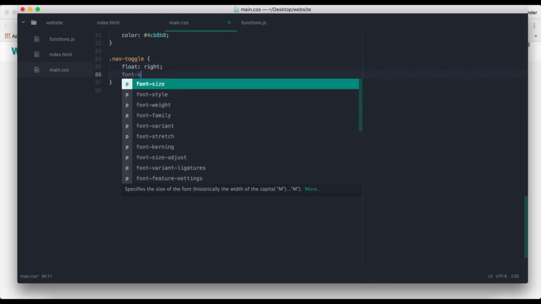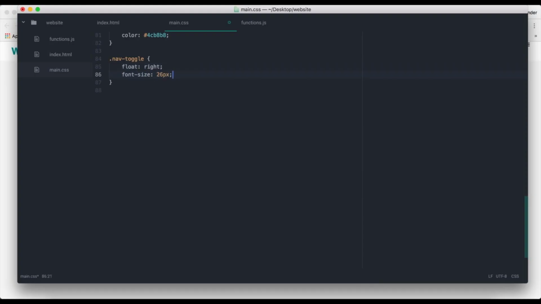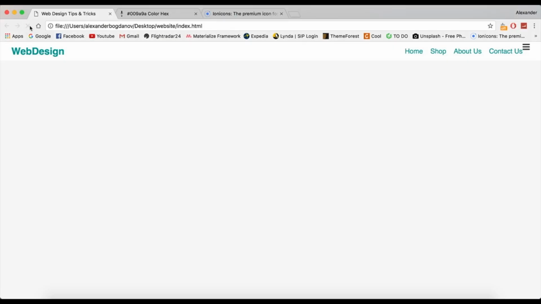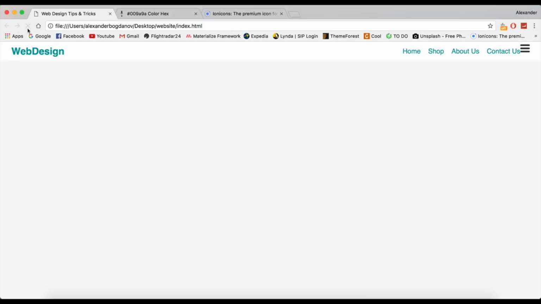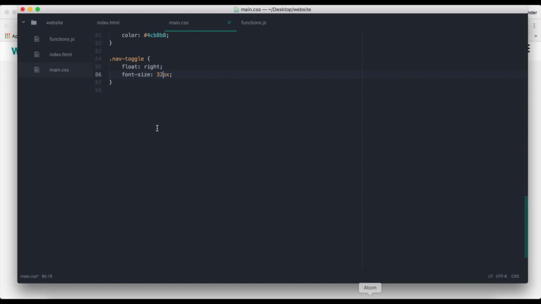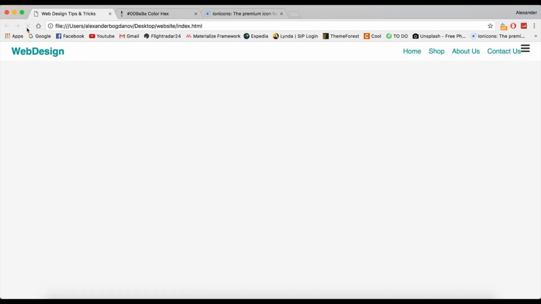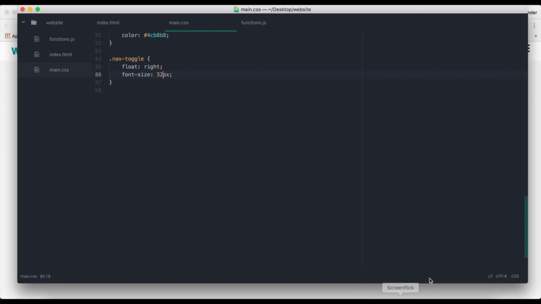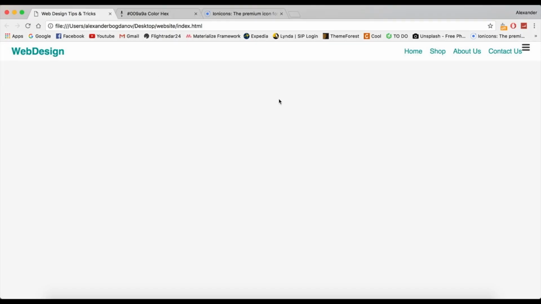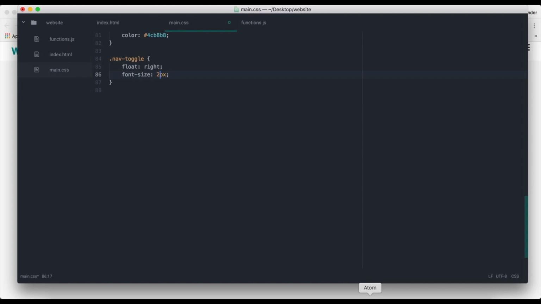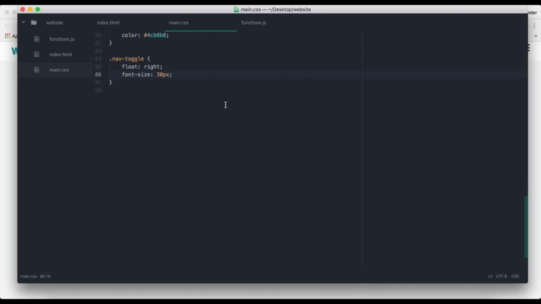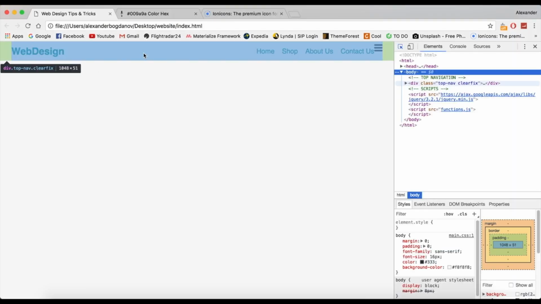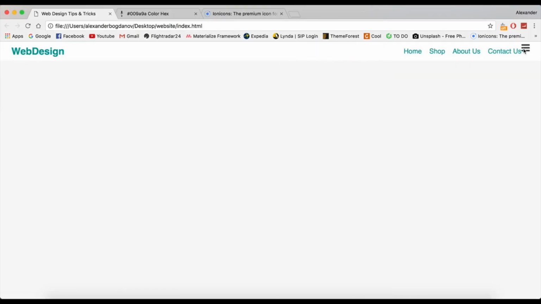And then font size 26 pixels. Too small, maybe 34 pixels. 32. Yeah, okay, maybe too big. 28. Let's go with 30. You know what? This is my final decision. 30. Alright, and now so the total height of this should be 51 pixels, and this is 30.